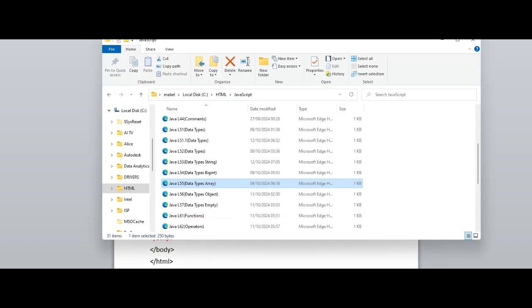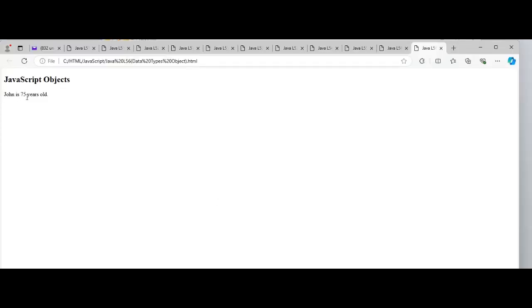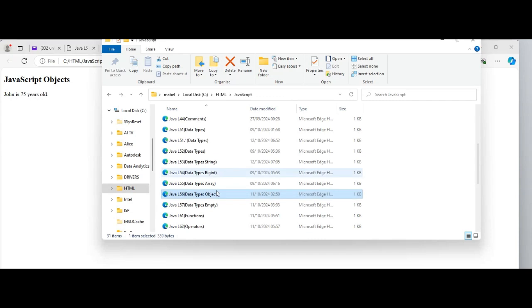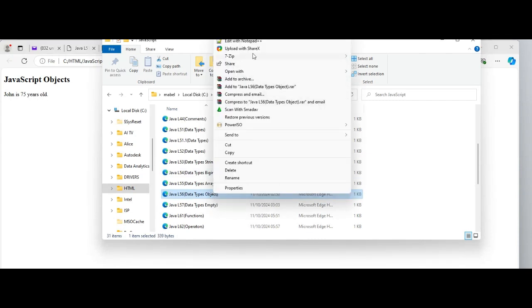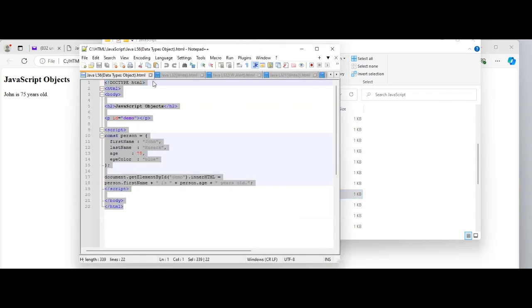Now let's look at the output for the object. Output. Okay, you see John is 75 years old. Let's bring out the code. Right click it and bring out the code, edit with Notepad++. Okay, see it here. Now person dot first name, which is John, is person's age 75 years old.